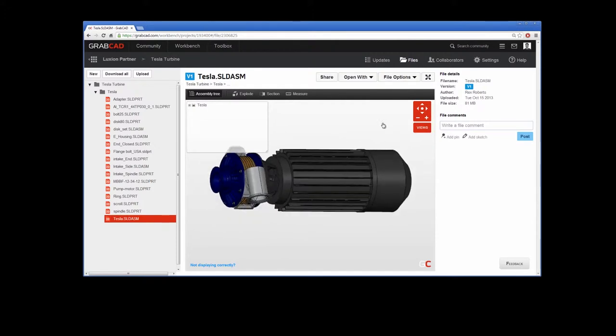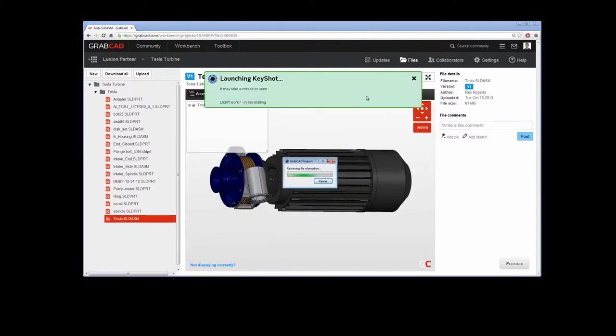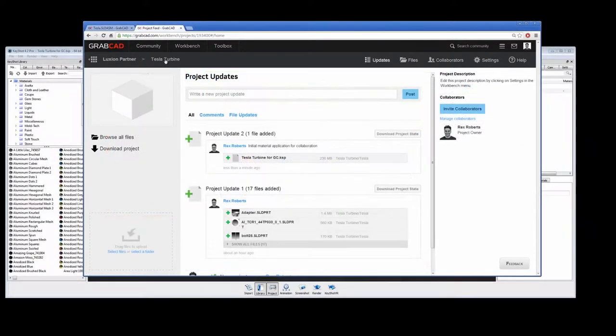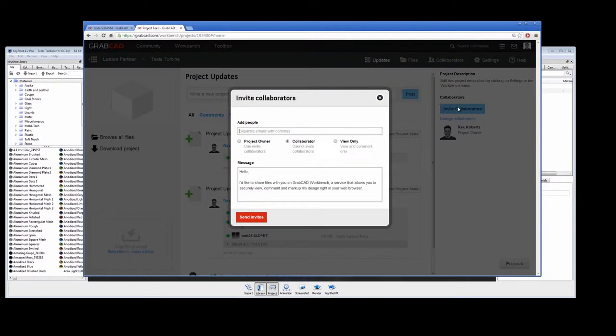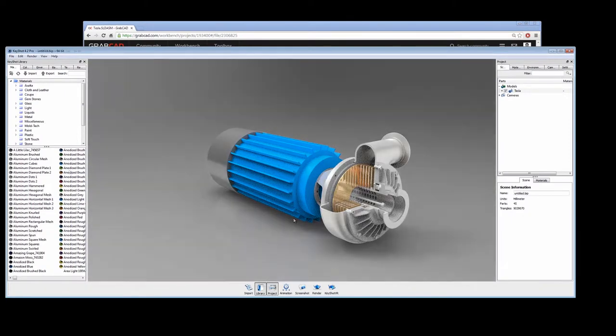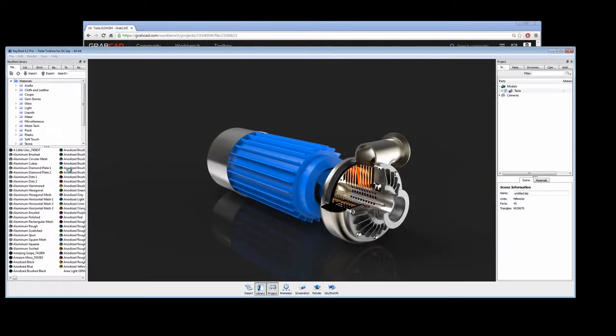Welcome to seamless integration between GrabCAD and KeyShot 4. New and improved bi-directional data transfer facilitates sharing and collaboration right from your GrabCAD workbench, allowing an effective and efficient transition from raw CAD data to high-quality 3D renderings.